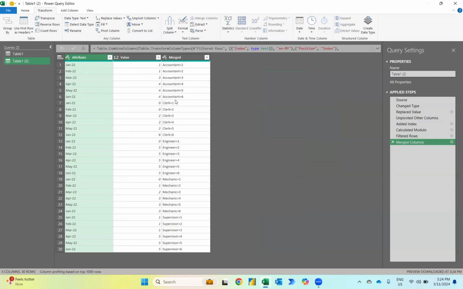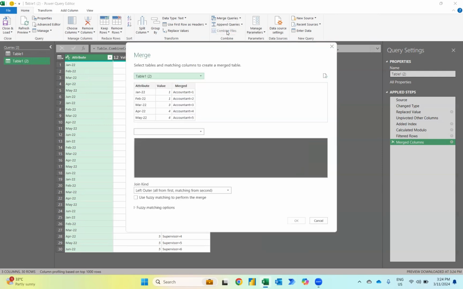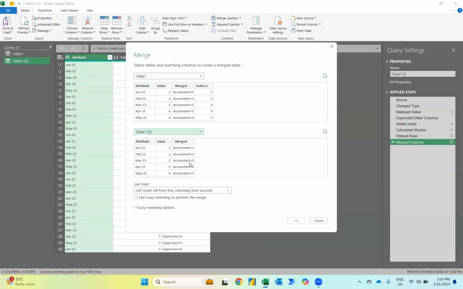The next step is I want to combine these two queries. So I go to Home and click on Merge Queries. I'm going to choose Merge Queries as New, and a box will appear. I'm going to choose Table 1 here, and over here I'm going to choose Table 1 (2). So here we have two different tables, but I cannot press OK because I need to choose the common column between these two. This is the common column, so I'm going to select this.